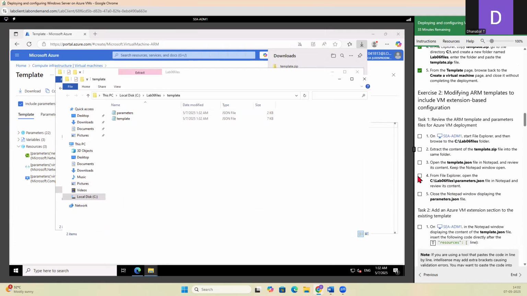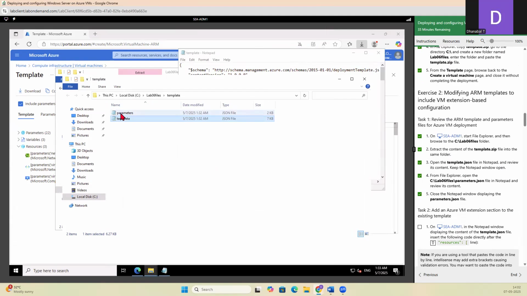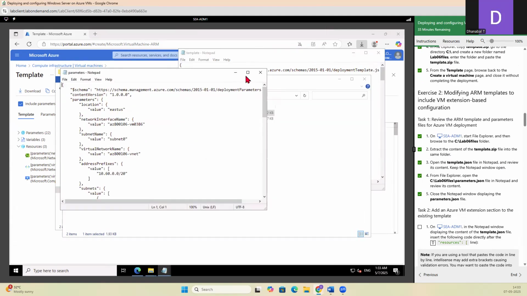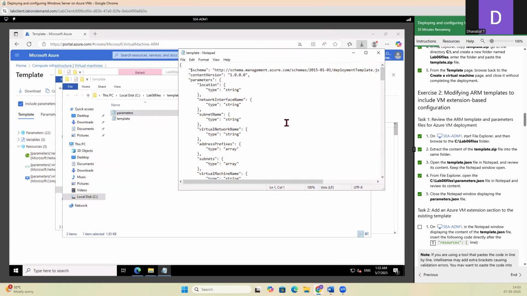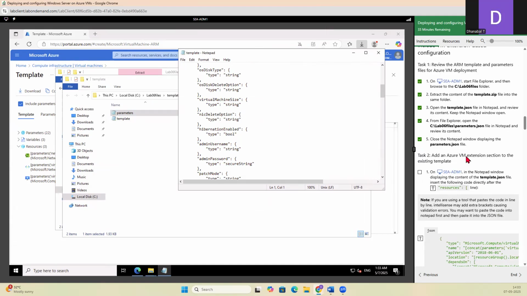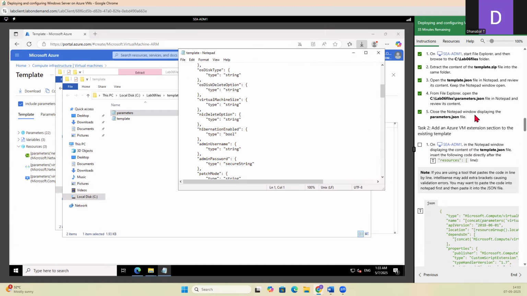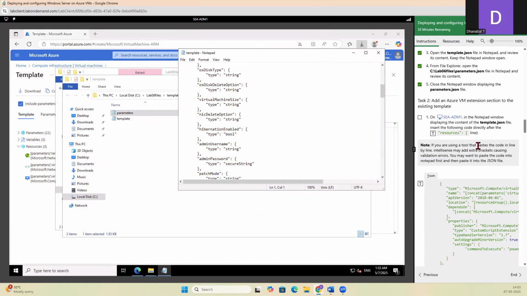So this we have done already. You can just do one thing, open these two files and review them. Both the template and parameter file, you can just review. I'm going to close the parameter. Then the next thing is that we need to open the template file. Okay, already we have this template file here.